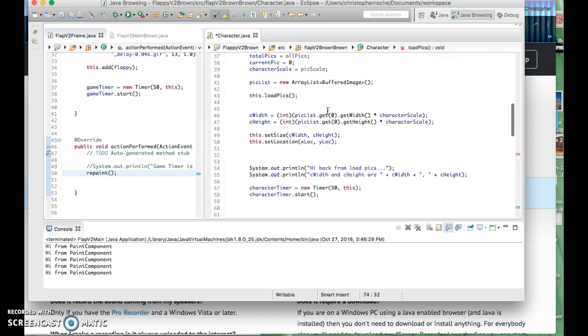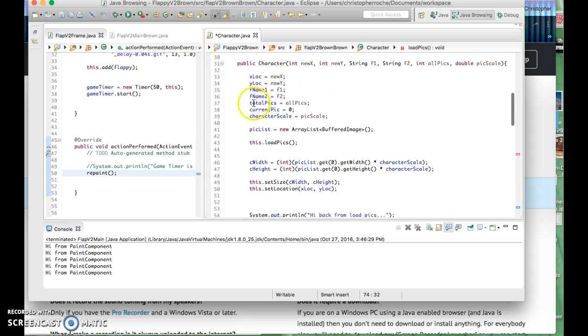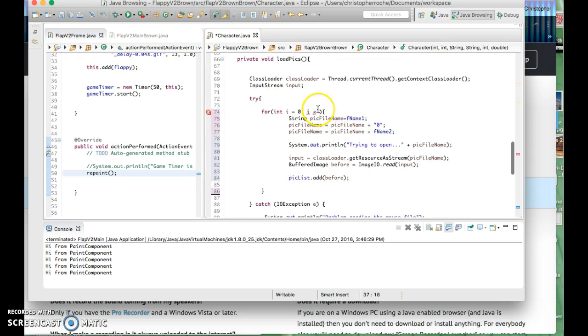We know how many pictures there are going to be. It's called total pics. So we're going to do this while i is less than total pics, and then go i plus plus, and we're going to run this. Then all we need to do to load up all the pictures is do this. It'll keep loading and loading all the pictures.